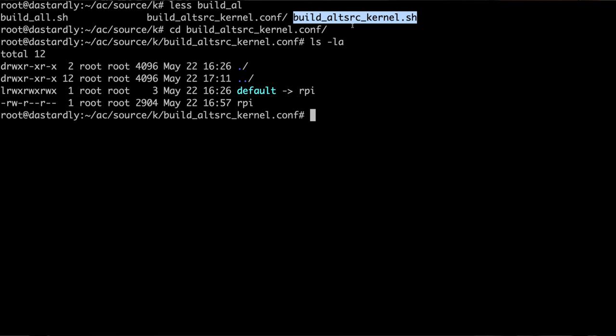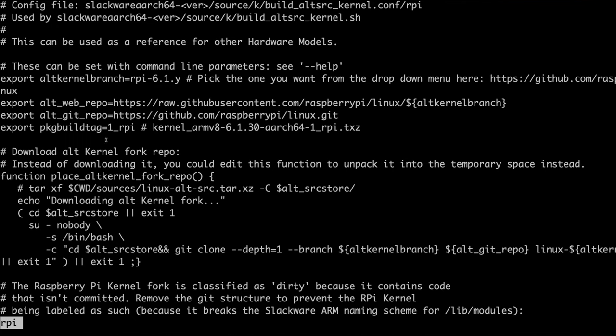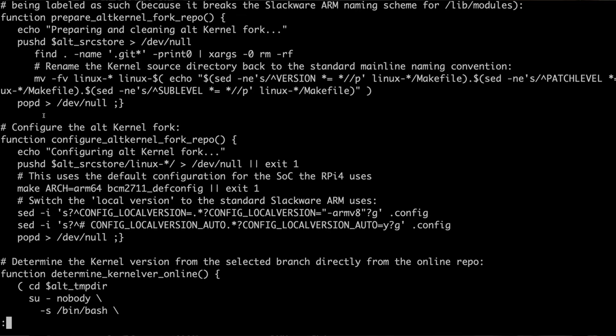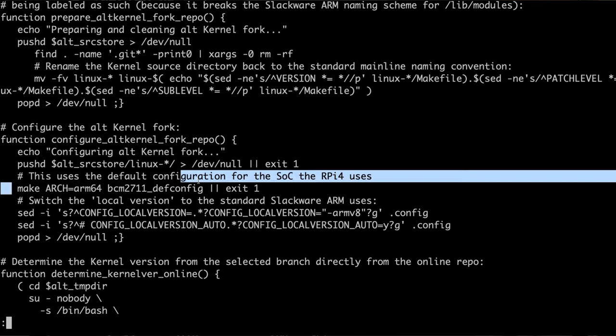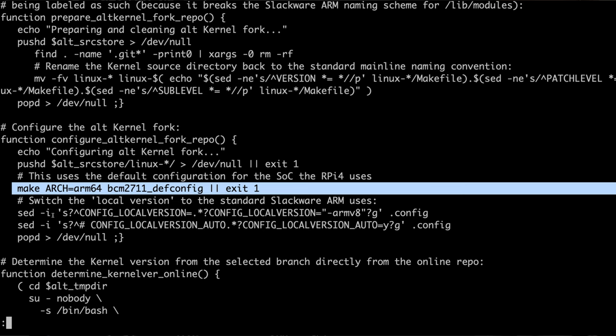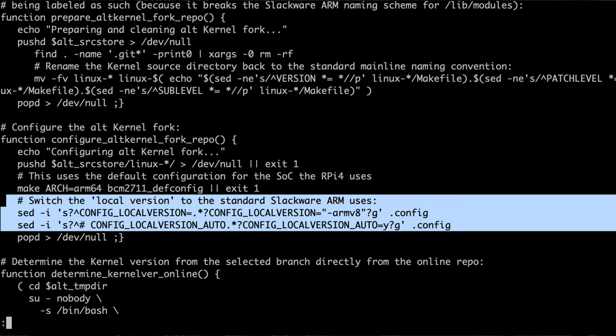And you can look here, we have the settings here. The way the script works, at least for the Raspberry Pi, is that it downloads the source from the Git repo, and then it configures it, prepares it, deletes some garbage in there, renames a few things, configures it with the default config for the Raspberry Pi 4, and then changes some stuff to make it compatible with Slackware. And then it basically builds it. There will be a few caveats with this though, and I'll document these as well.